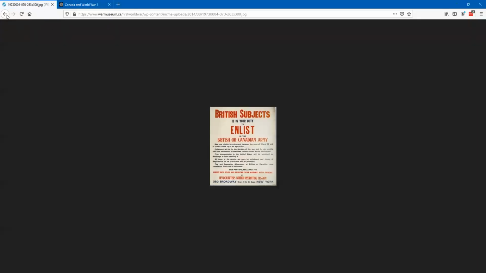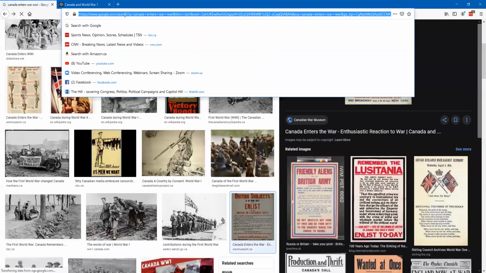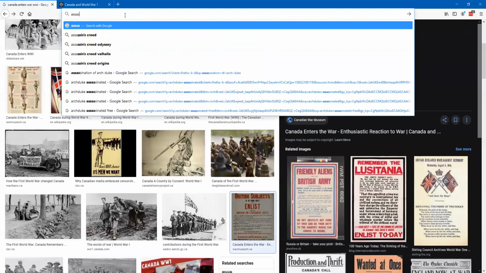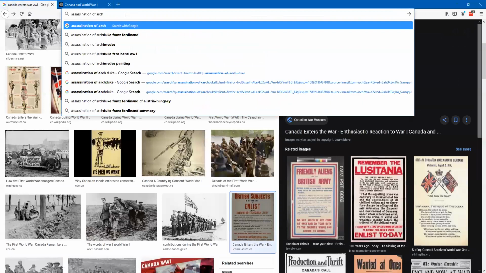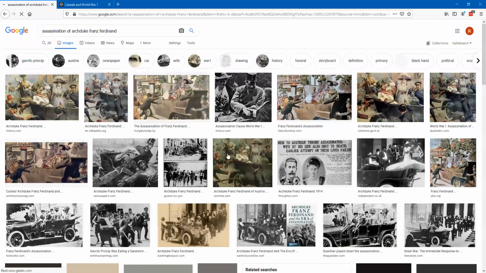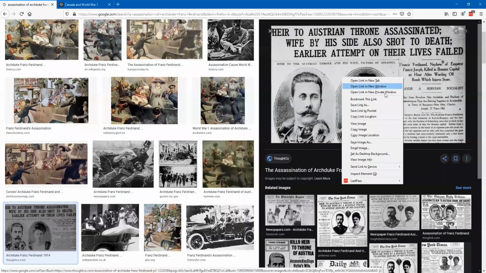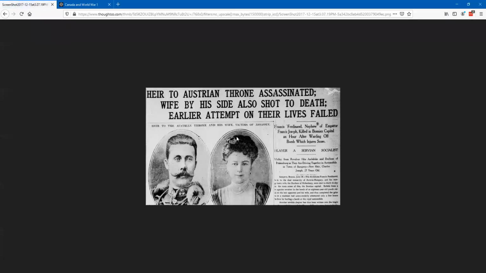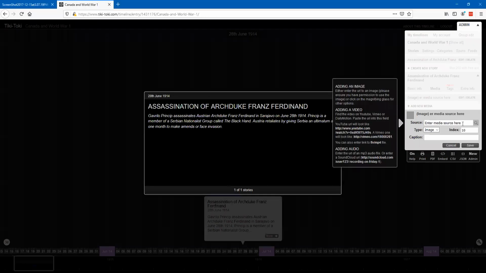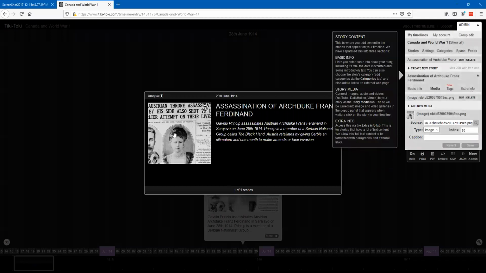What I'm going to do is go out and find a good picture of what I'm looking for. So, assassination of Archduke Franz Ferdinand. Let's have a look and find a good image. Well, let's use a newspaper clipping. Newspaper clipping will be good. So I'll just click on this, right click and ask to view the image so I can get its direct address, and then copy the image location. Once I've copied the image location, I can come over here, paste it in place, and hit save. And that will put the image in here.